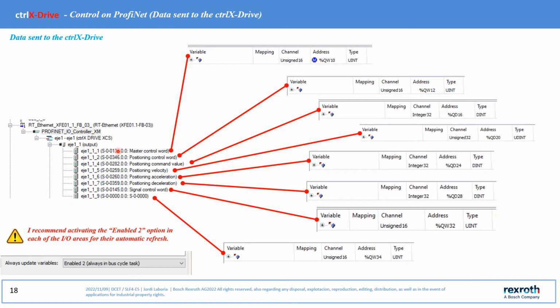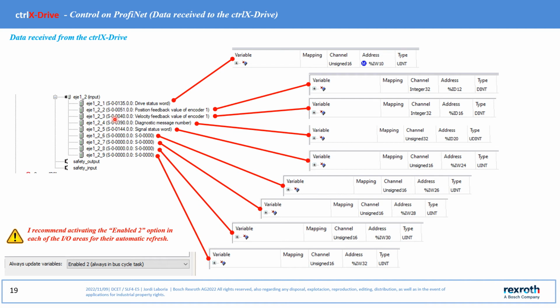The data sent to the ctrlXDrive is as follows, and as you can see, each parameter and its IO area, including the dummy parameter. It is recommended that you activate one of the variable update options located at the bottom right. This allows an automatic refresh of the IO. The case of the data received from the ctrlXDrive is exactly the same as that described above for those sent.